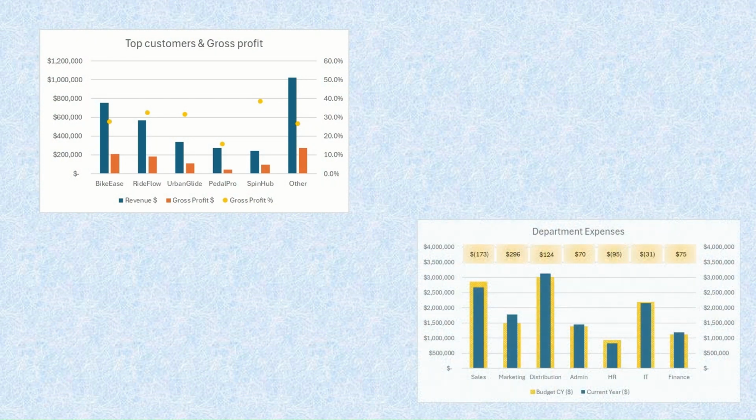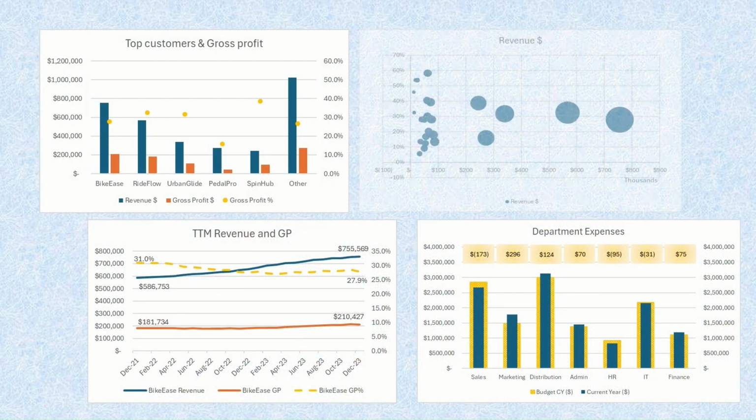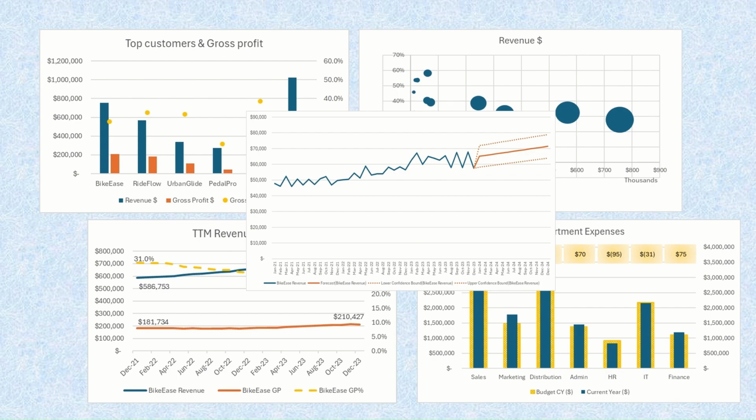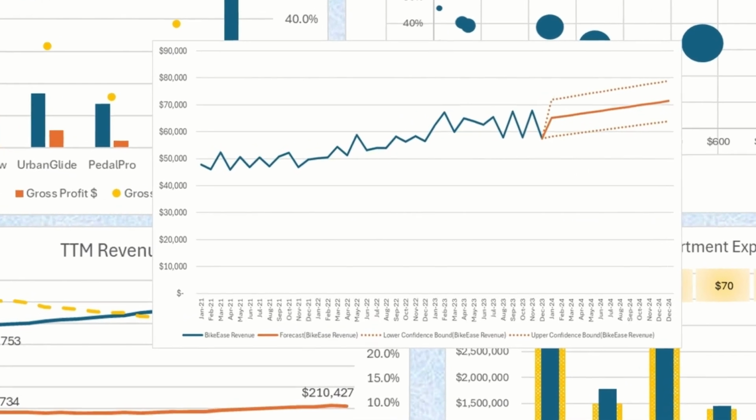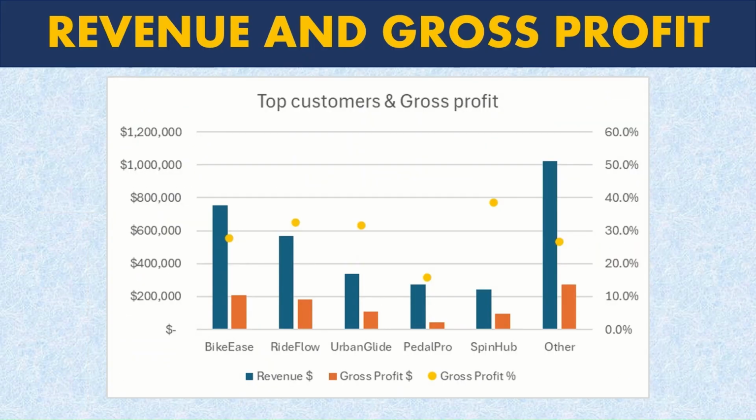Charts and graphs are a great way of enriching your financial analysis and presentations. Today, we will look at some powerful charts that you can add to your financial presentations. Take a look at this revenue and gross profit chart, for example.